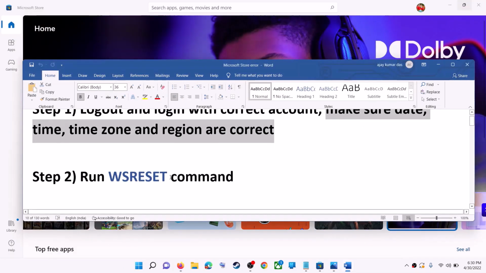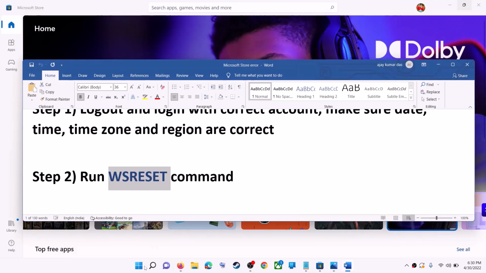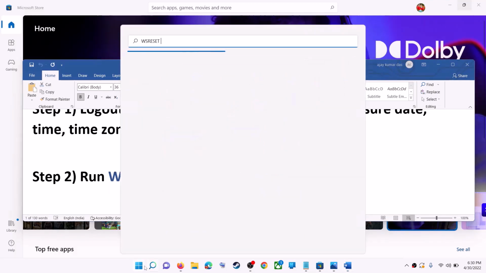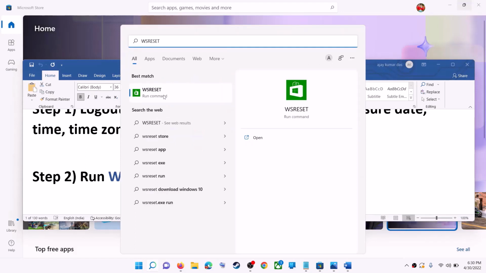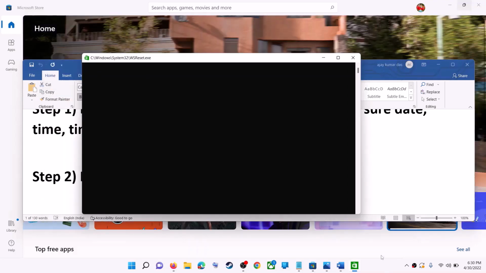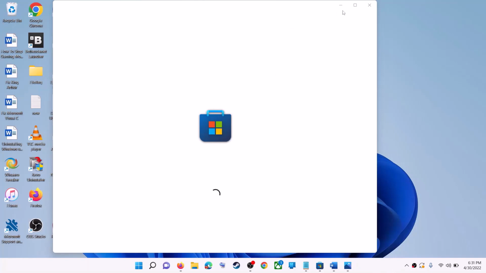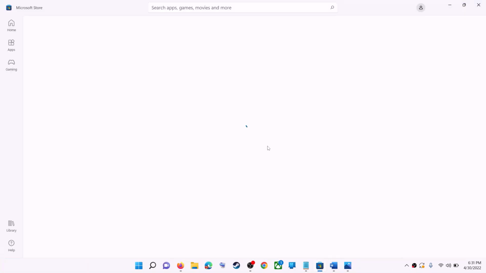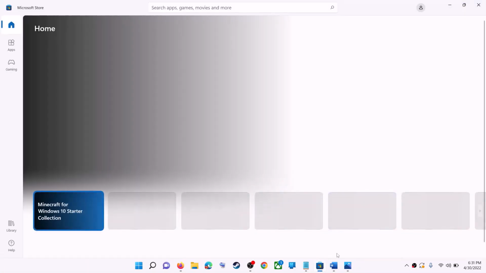Now the next step is to run WSRESET command. So type in WSRESET in Windows search box and then click on WSRESET run command. Now this will open this black screen. Do not close this black screen. This black screen will go away and it will open Microsoft Store. Now over here you can see the black screen is gone and it's opening Microsoft Store. Now try to install the game or application.